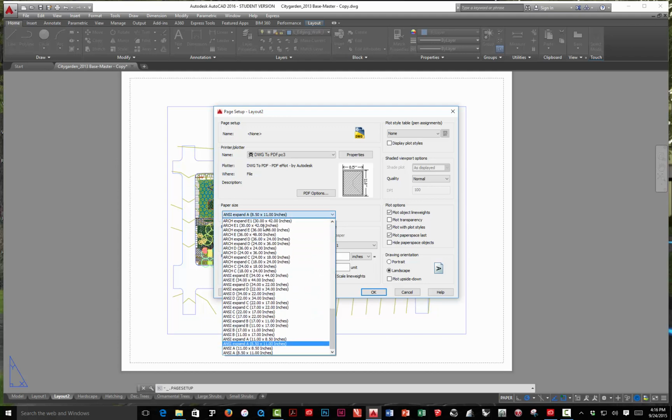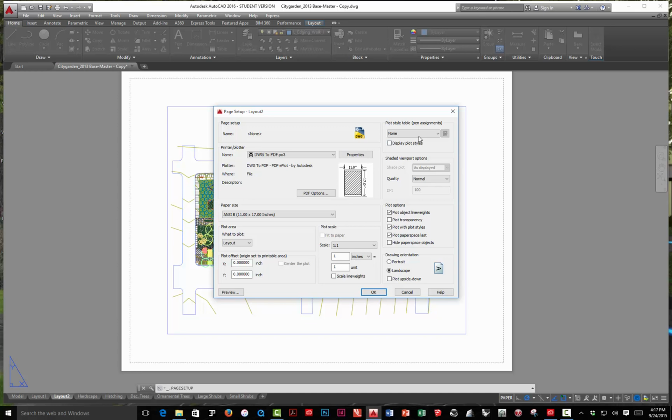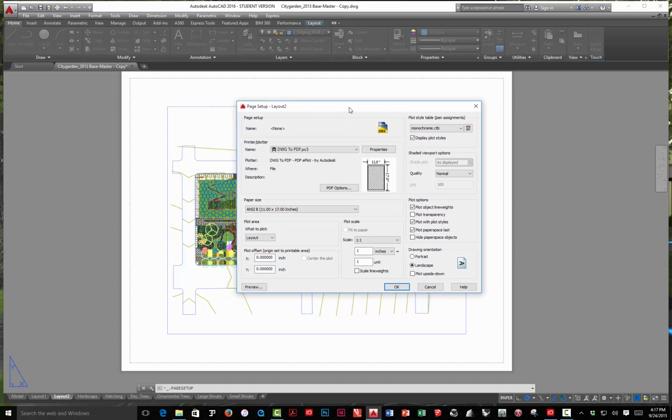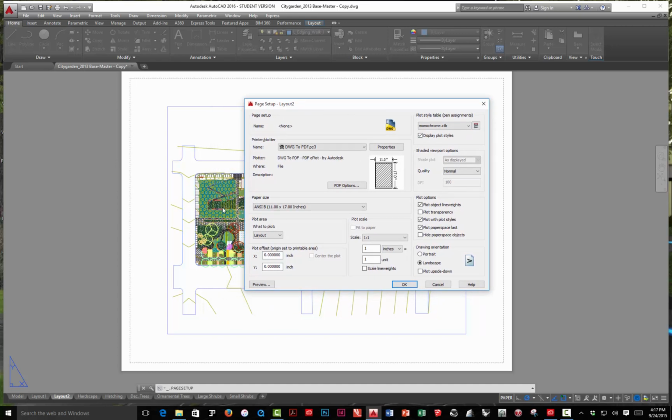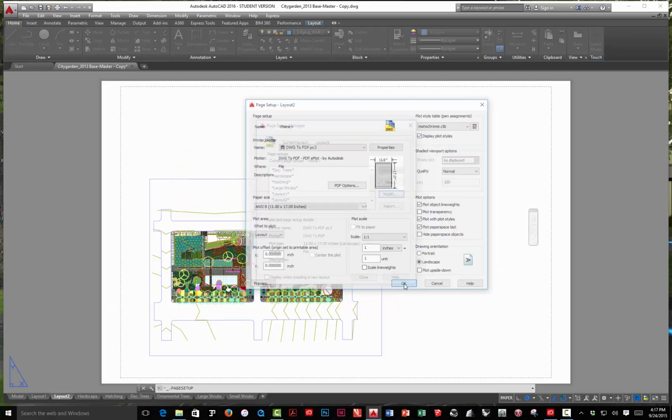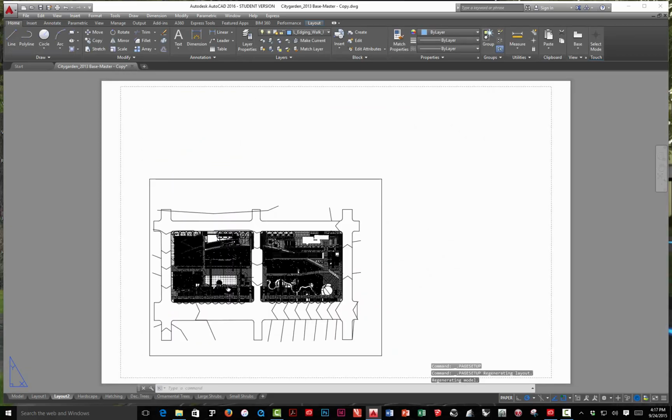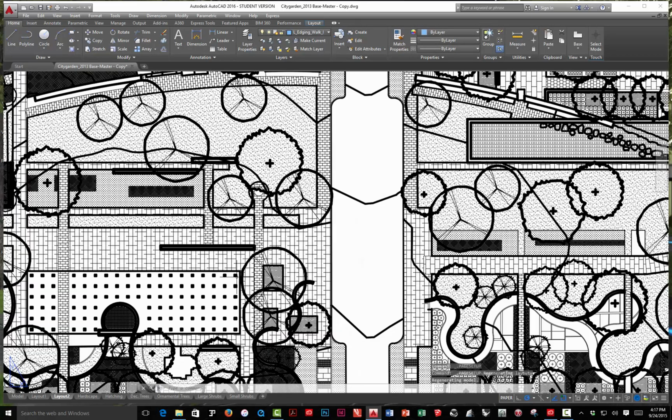Next, I'm going to choose my paper size, which is ANSI B 11 by 17. I'm going to choose my monochrome plot style, which turns all those color lines to black and white. And by the way, if you choose this and check display plot styles, and you go back to the AutoCAD file and you still see color, that's because you've used custom colors. I'll show you what I mean by that in a second. So I'm going to click OK, close. In this case, you can see that it's all gone black and white.